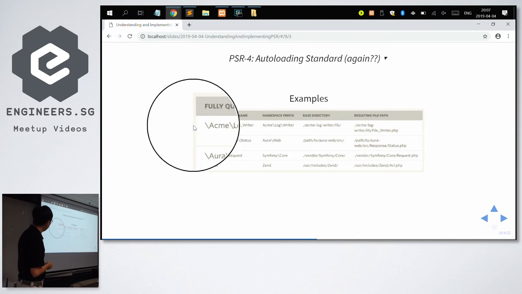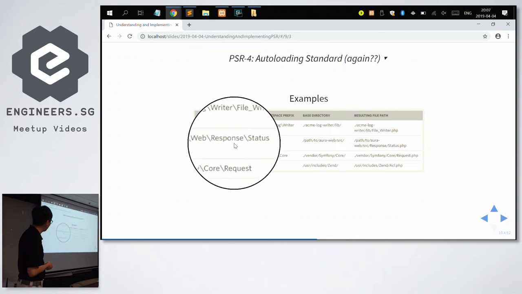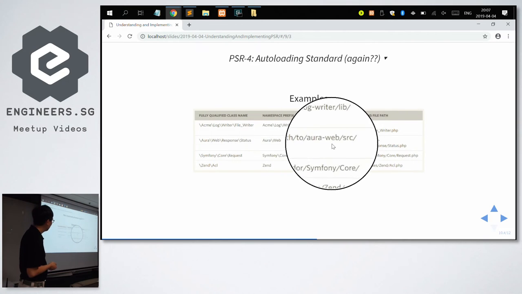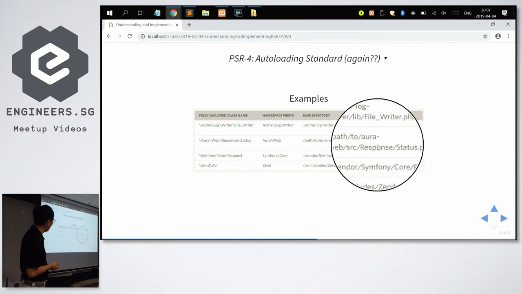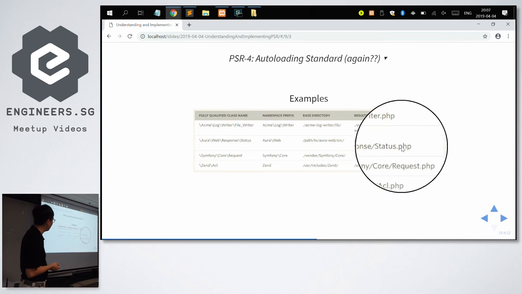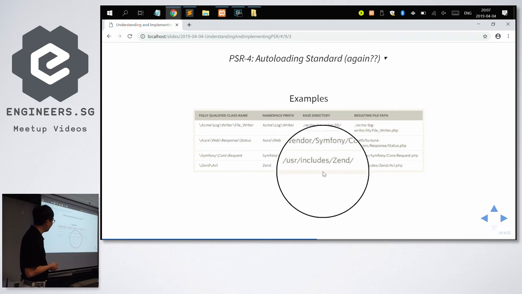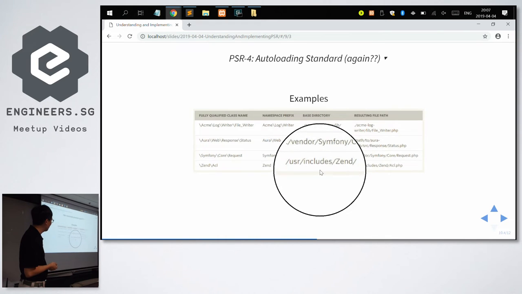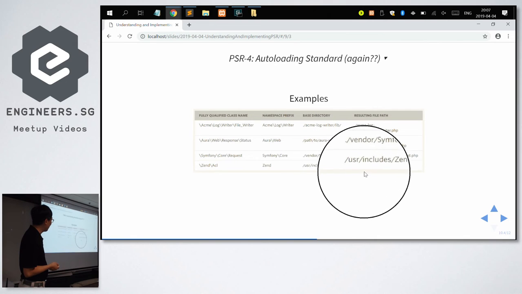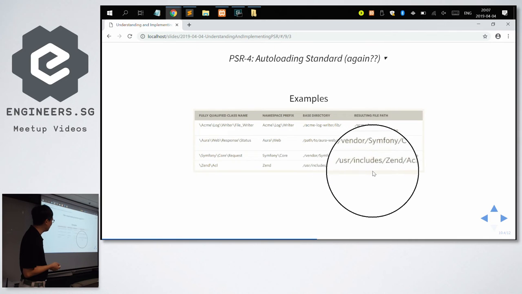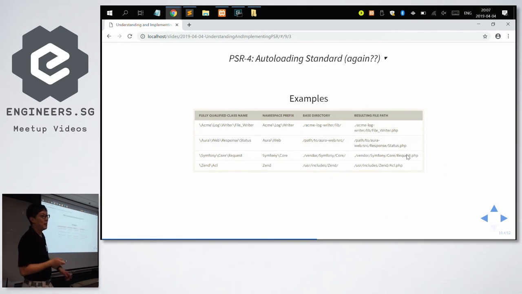These are some examples. For example, let's say Aura slash Web slash Response slash Status, and this is where the library is stored. So you will actually translate to Aura Web slash source slash Response slash Status.php. How about Zend ACL? Supposing the Zend library is installed on slash usr slash include. So this is where Composer will find the file for Zend ACL.php: slash usr slash include slash Zend slash Acl.php. So with PSR 4, it's much easier. You can store your libraries in different locations.